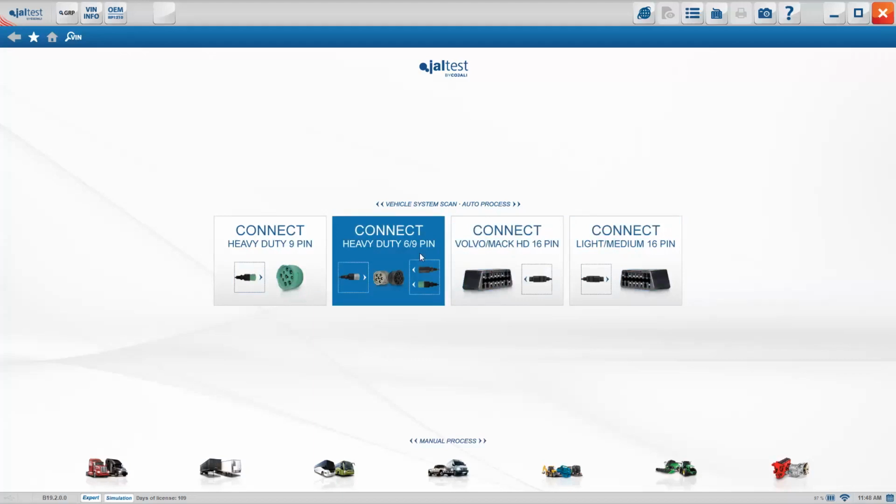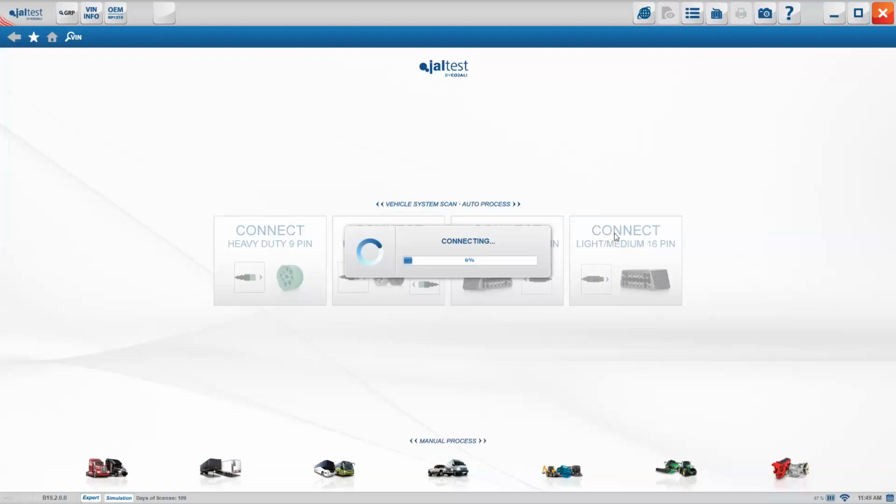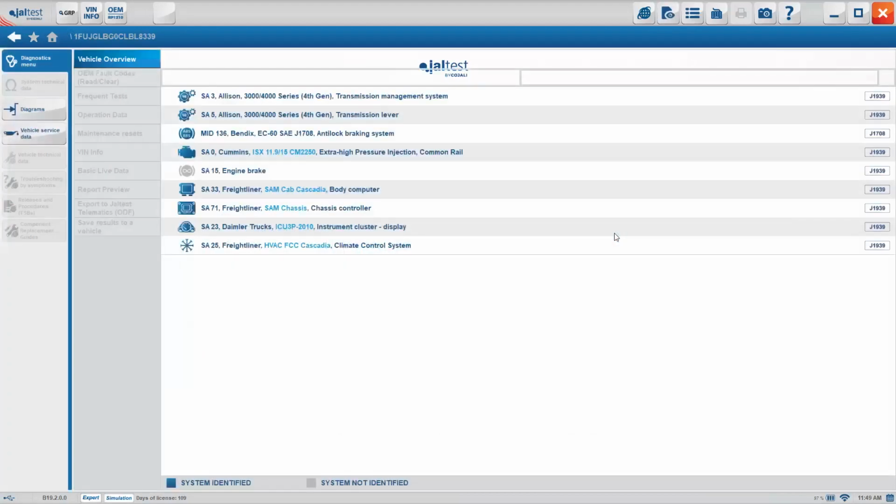Now, in order to connect to the vehicle, by just selecting the right connection, you'll be able to decide if you just want to scan the vehicle, so just read the different systems inside the truck, or if you would also like to read the fault codes as well. This process usually takes about a minute and a half, depending on the truck and how many systems there are. After that, you will get a clear picture of exactly what's going on with the truck and what we need to prioritize.